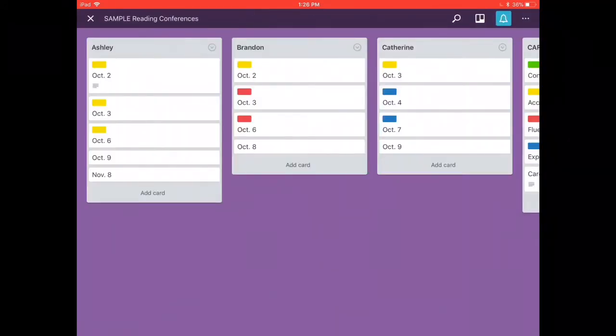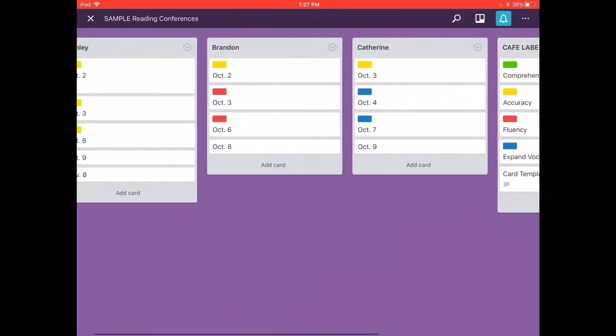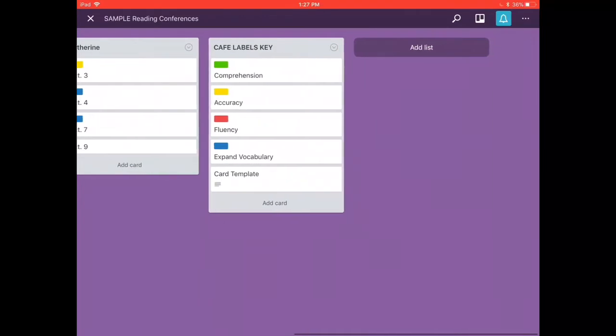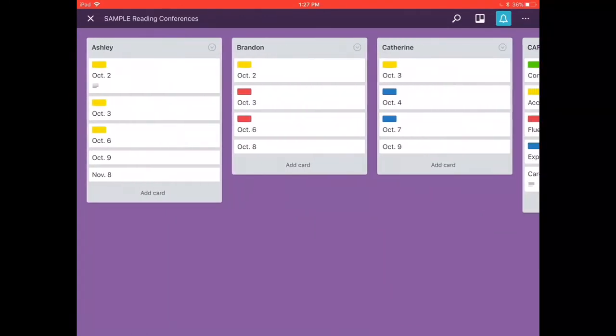This is just a sample so that I can keep my student data private. Then I added a list for each of my students. They appear across the screen this way and will just keep going and going as long as you have more students to add. I keep them alphabetical so I can find each student quickly.